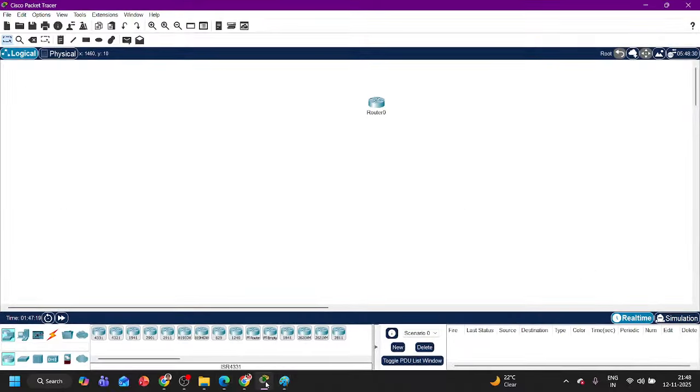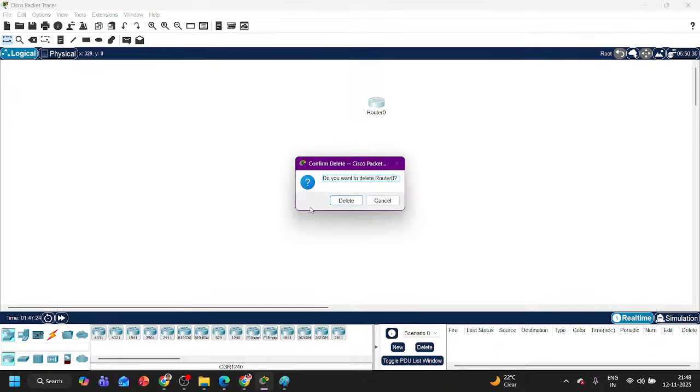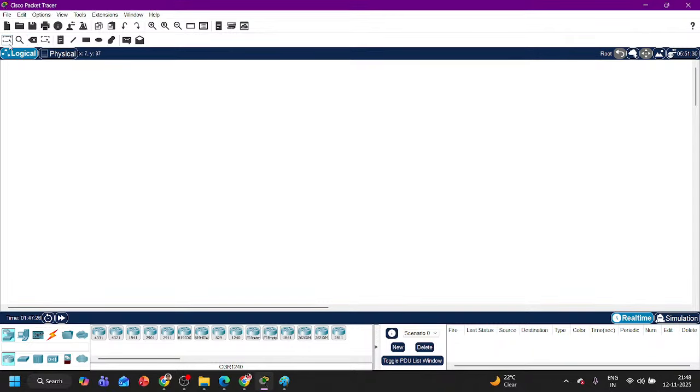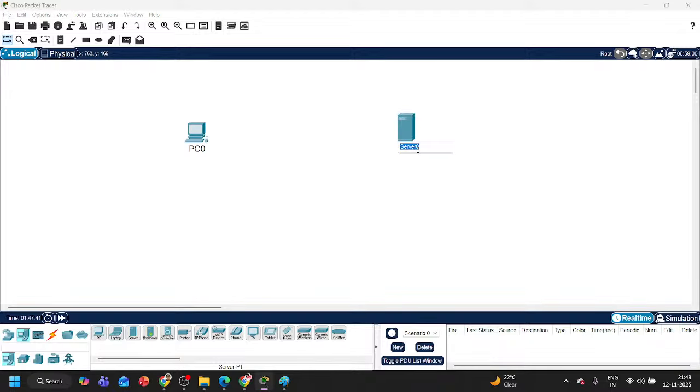In Packet Tracer, let's suppose I want to create a small lab of Google server. Let's suppose this is my PC and here is a Google server. Packet Tracer is, guys, a great simulation for these kinds of labs. Like you can configure this server as web server. All the services are available, as I can say, web server.